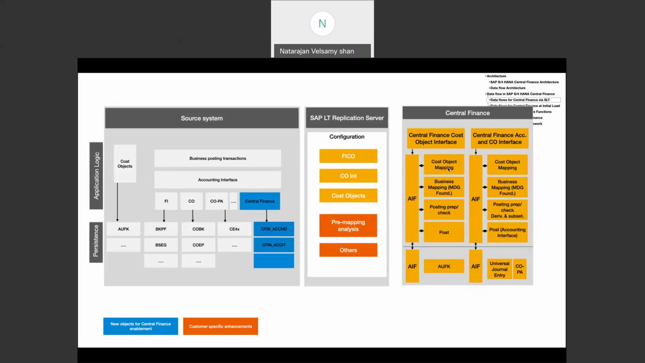It passes through various steps like preparation, mapping, and adjustment, then it posts. We can even use a BAdI to enhance the logic of the postings. The last step for the cost object is standard functionality: creating the cost object or posting the FICO documents.